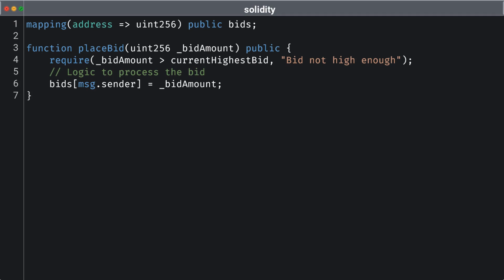If a bid does not meet the required amount, the transaction is reverted with a clear message explaining why the bid was rejected.